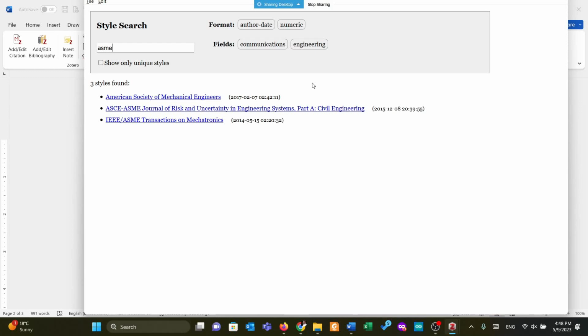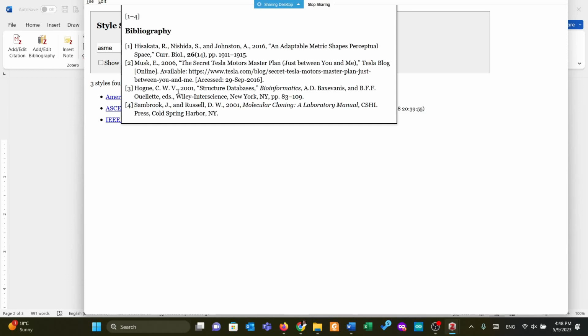And if you want to double check if the citation looks like what you want, you can just hover over it. It will give you an example of how the citation looks.